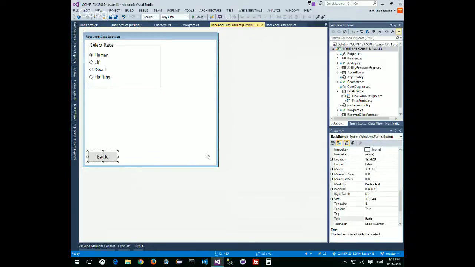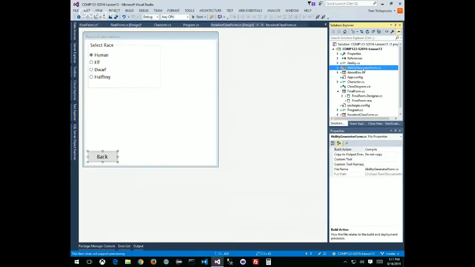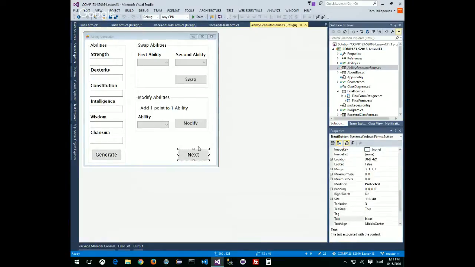So I'm going to take my back button. Hey, wait, I'm missing a next button. I need to go next to my final form, right? So how do I do that? Well, I already have one in my ability generator form. Here's my ability generator form. I can steal this next button. Let's steal it. So click the next button. I'm going to copy it.